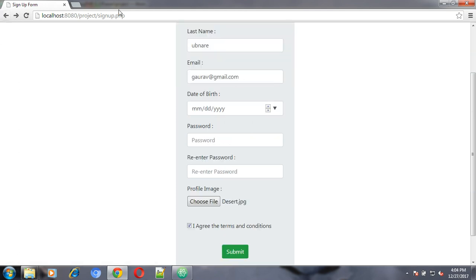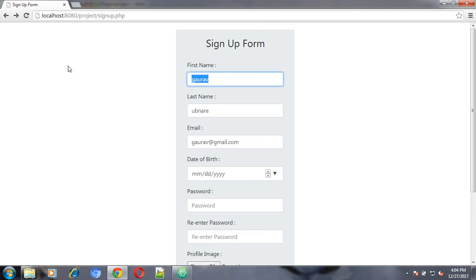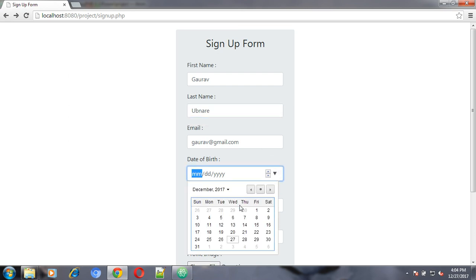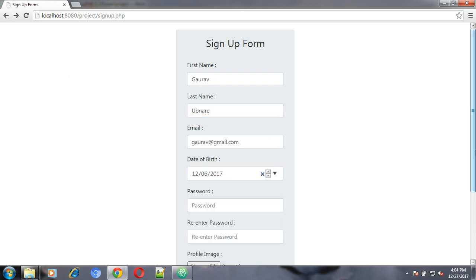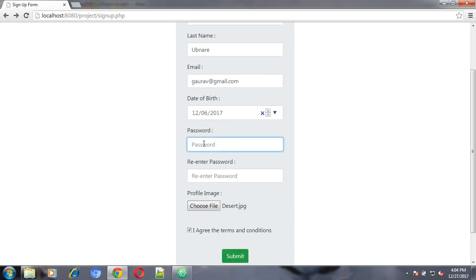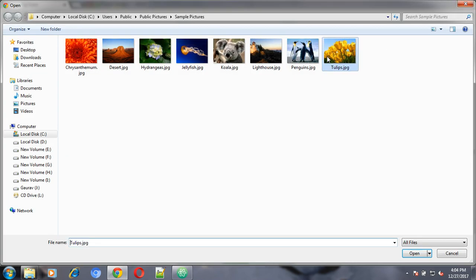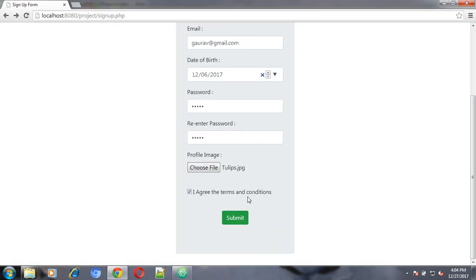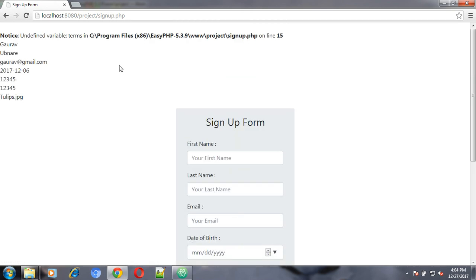So this will be our page. Now the user will enter his name, surname, his email, and his date of birth, just taking as default, password, then confirm password, and a checkbox also. Now I'll click on submit.